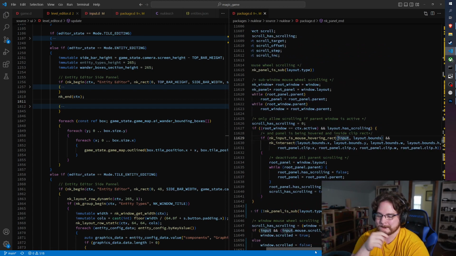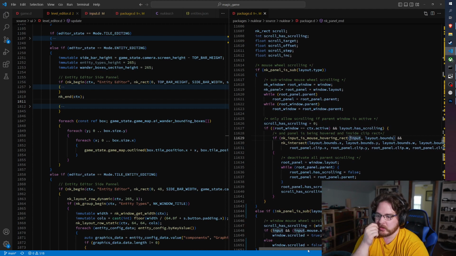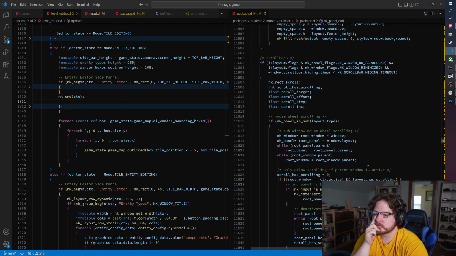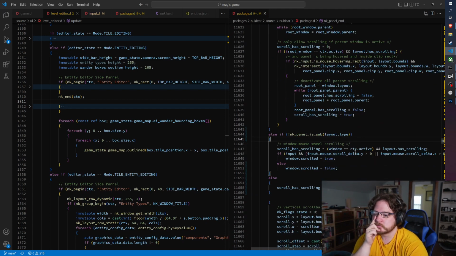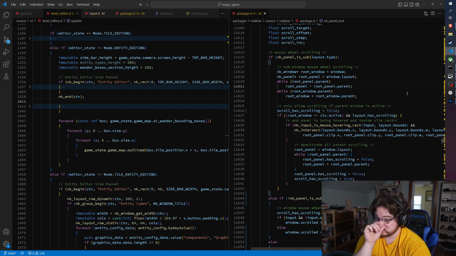So we got is hovering rect input layout bounds and layout bounds and where is it actually? I see. Whatever. It's fine.